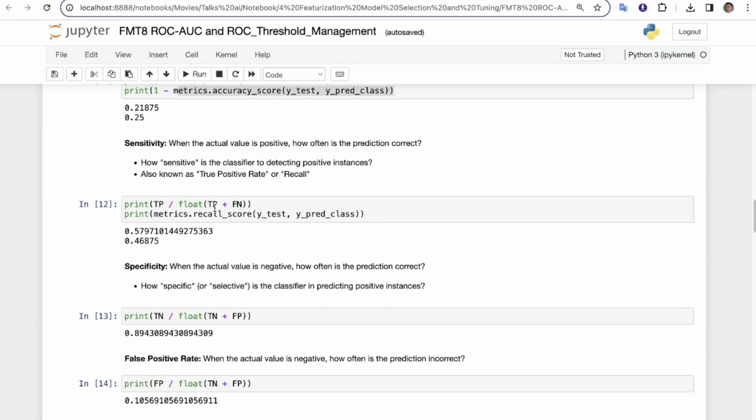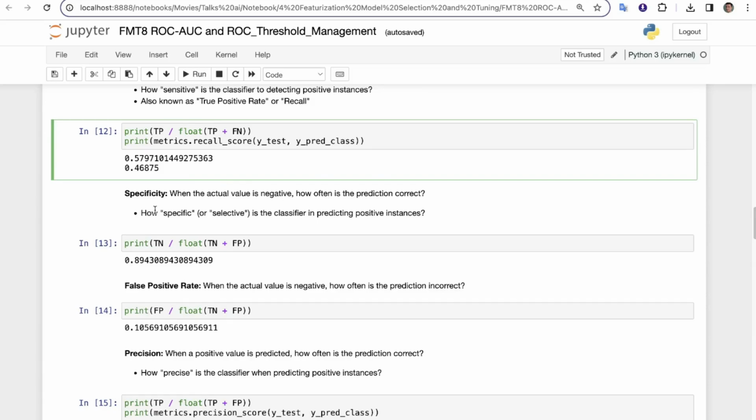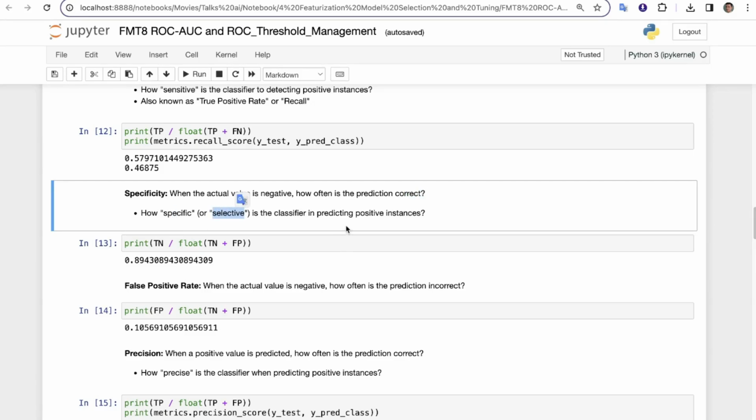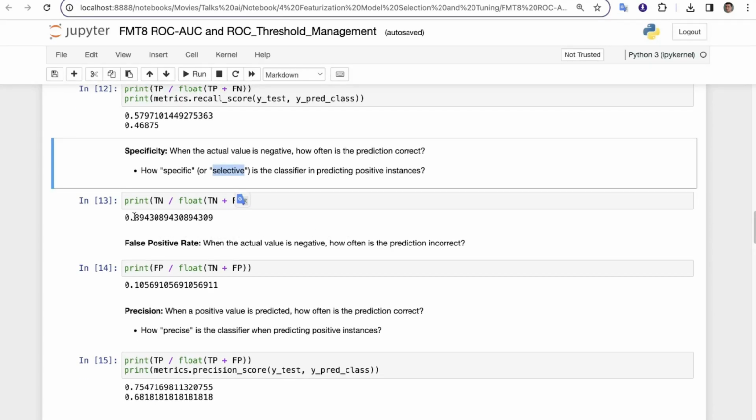Now the same way we get the sensitivity, which is nothing but when the actual value is positive, how often the prediction is correct. So how sensitive is the classifier to detecting positive instances, also known as true positive rate or recall. Here we get the sensitivity. Now if we talk about specificity, when the actual value is negative, how often is the prediction correct? That means how specific or selective the classifier is in predicting negative instances, right? In this case we get it as 89%.